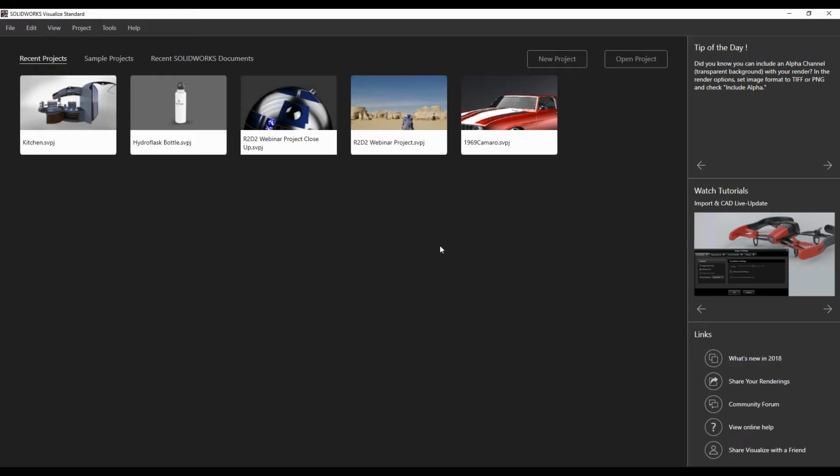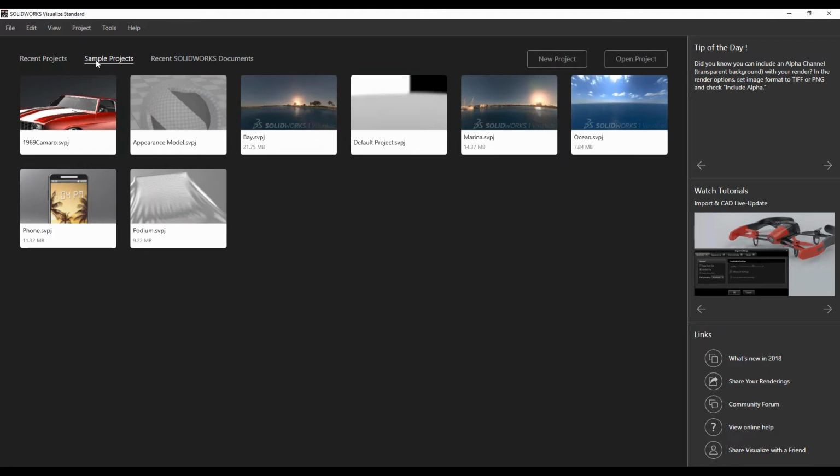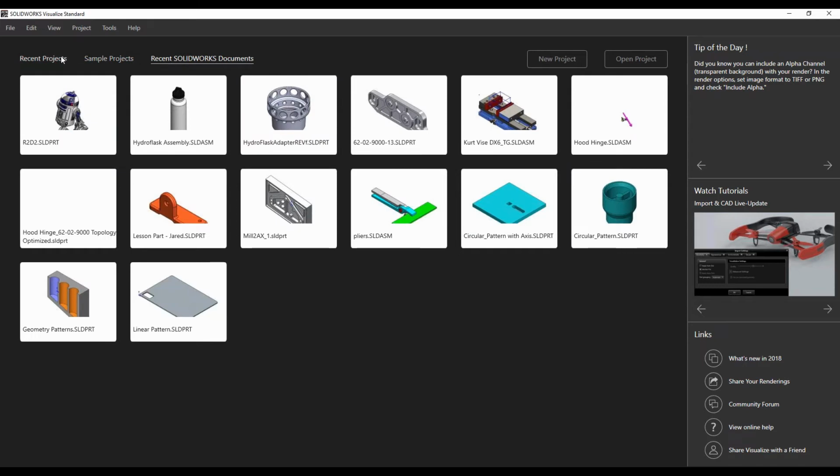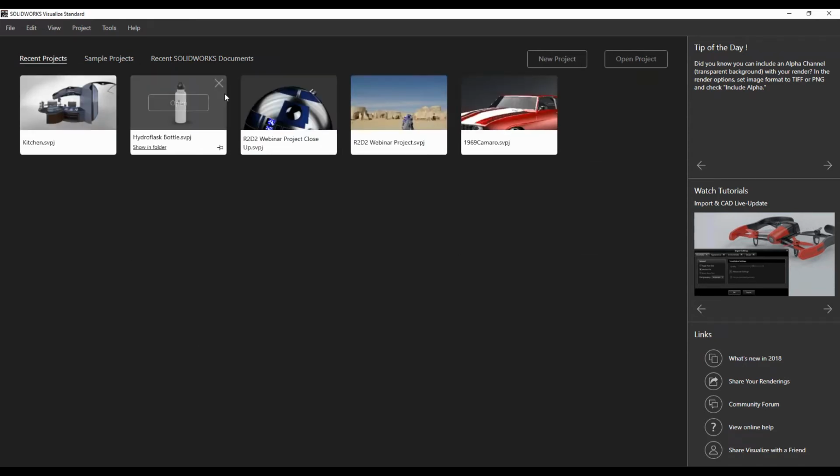So when you open up Visualize, you get a couple tabs here. You get your recent projects that you've been working on. You get some sample projects that come within the software that are pretty cool to check out. And then you can even look at your recent SOLIDWORKS documents, right? You get the ability to start a new project, to open an existing project.